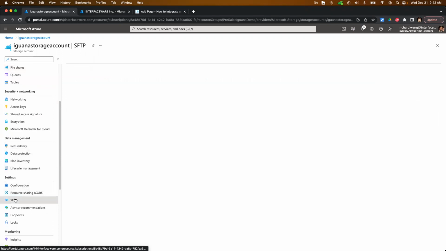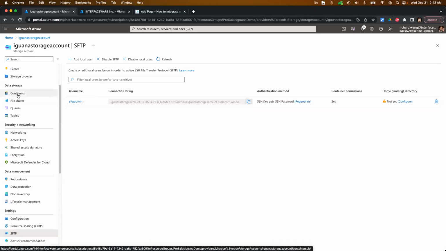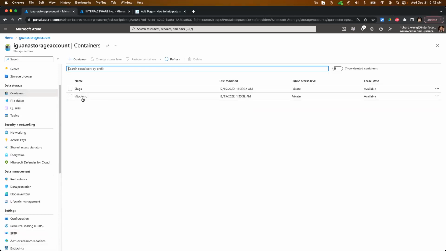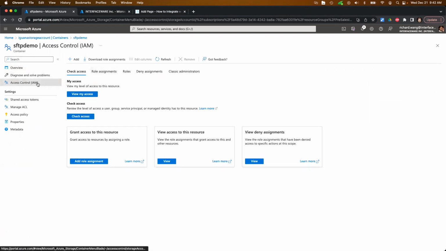On the Azure storage account, you need to create the local user. While you're creating the local user, you also create the SFTP server container. With this container, you are able to use the SFTP protocol to connect with this container storage account, or you can even configure the IAM user accounts to provide the API access. So I'm just going to do a quick demo for you to show how this works.